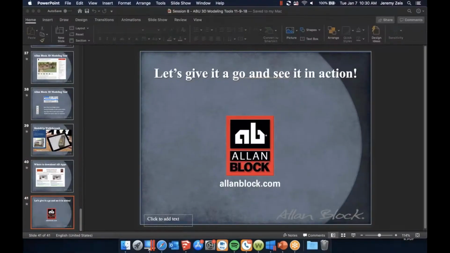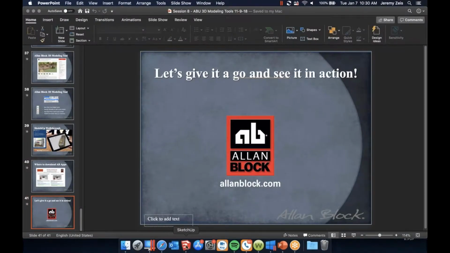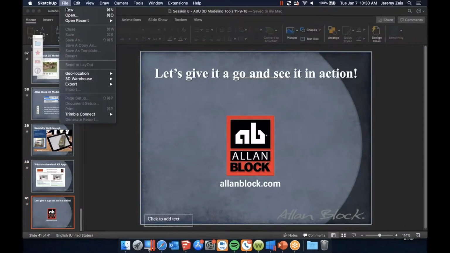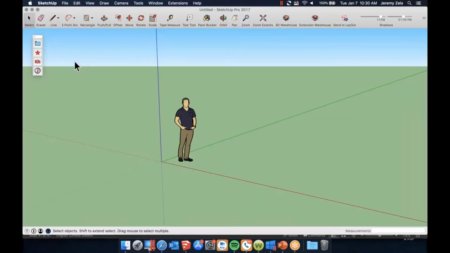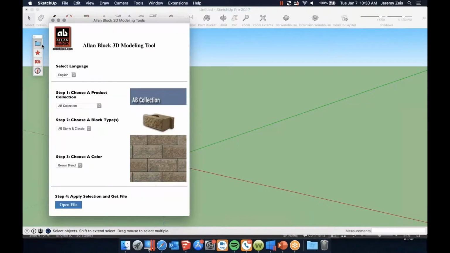It says Finished, and I'm going to go over into SketchUp, create a new project. Let's see, we've got a little guy here to start. I'm just going to delete him out. We've got our 3D modeling tool here. I got that by going to extensions and clicking Allan Block 3D modeling tool. So it'll pop up this toolbar. And we're going to open our file that we just saved. So I'm going to click the folder.